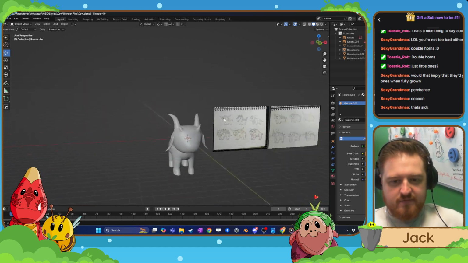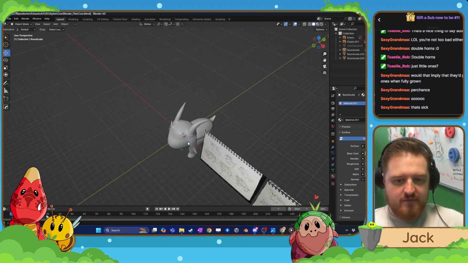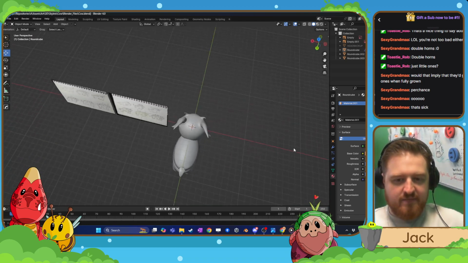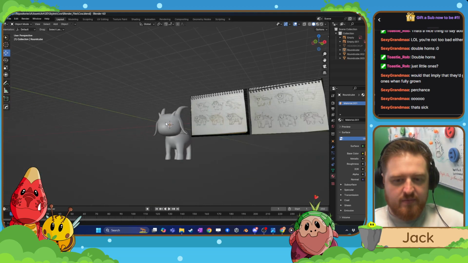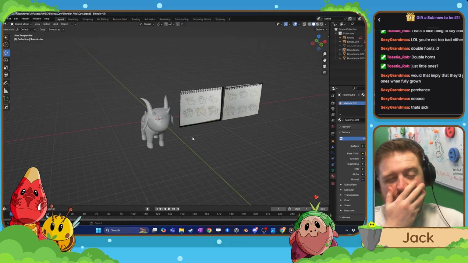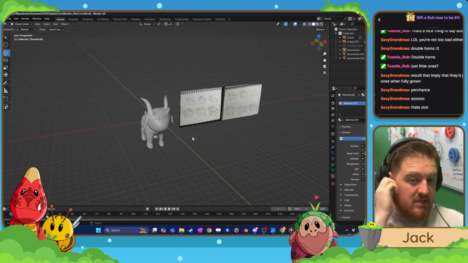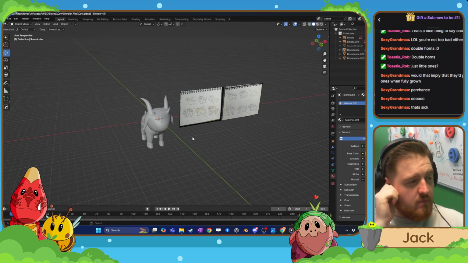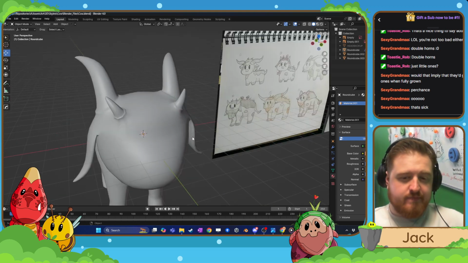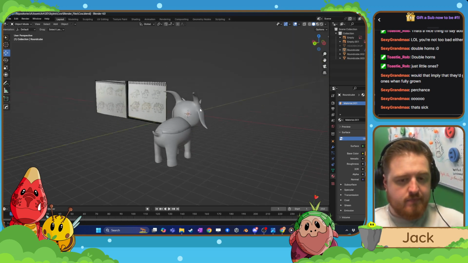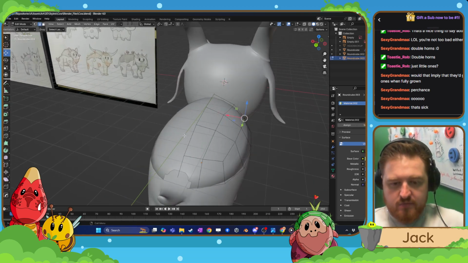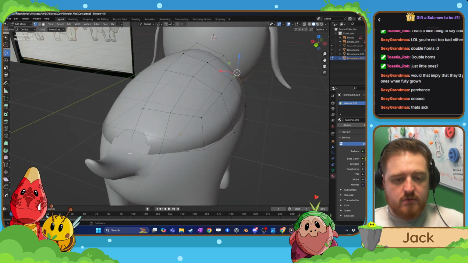Little horns. I like it. I might do the horns instead of the tuft at the top. But why not both? Oh, I need to fix this. That's right. Forgot I was doing that.